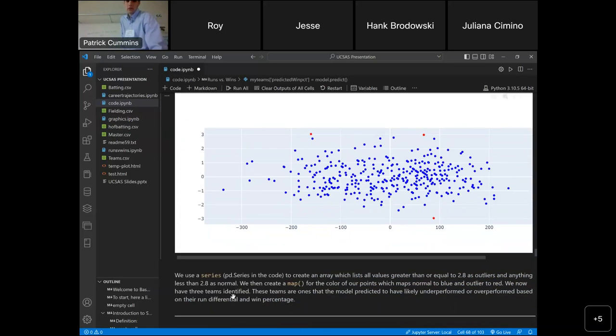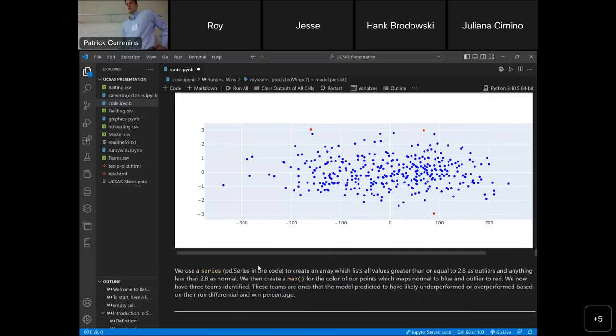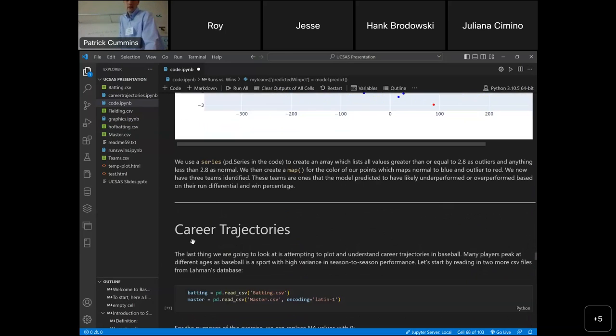And so then this is, again, for those online and those that want to get into my GitHub and look through my code, I added some annotations for most of my work. And then lastly, I wanted to look at career trajectories, because baseball does not have similar career trajectories to other sports, where it's generally just kind of up and down. As we'll see, this can be a little more interesting.